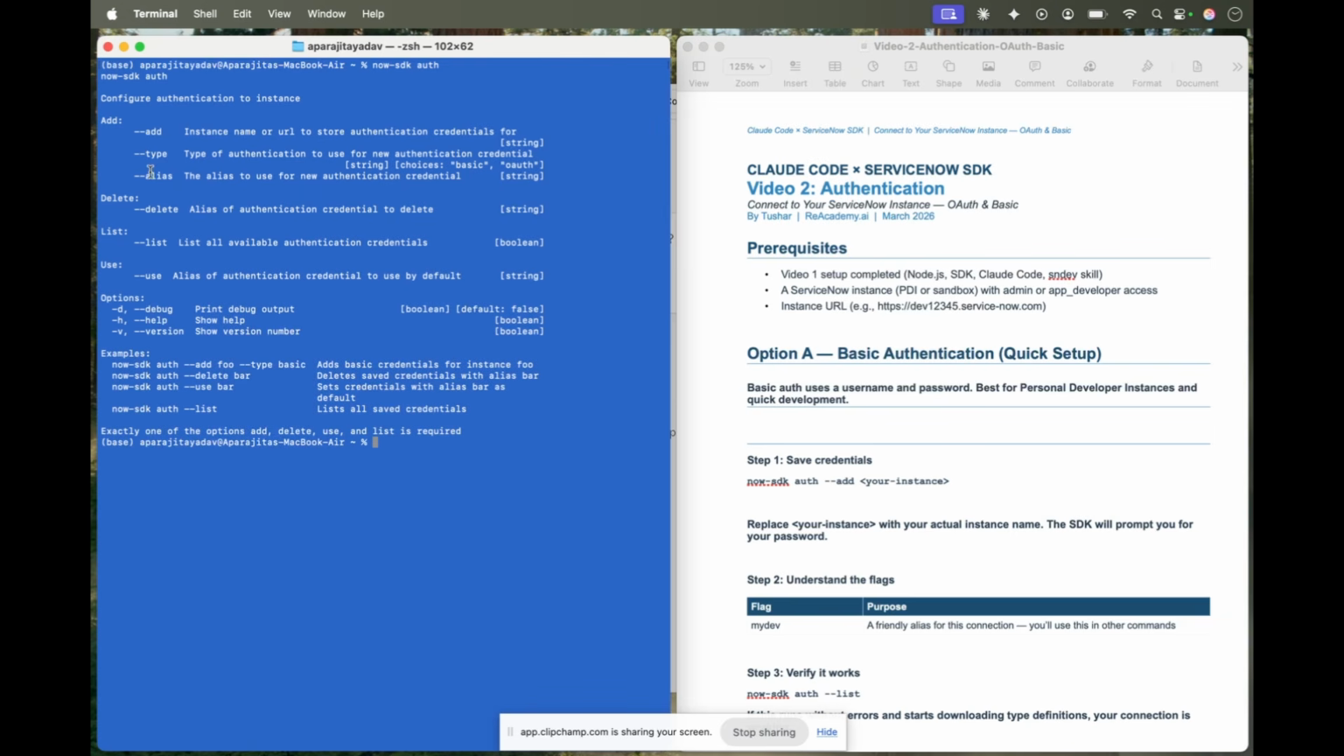Now, why can you add multiple authentications? Because suppose you want one for sandbox, one for dev, you can have multiple, or even for test you can have multiple. Without further ado, let's do it. We can simply say add, and this is the first step to adding your credentials.